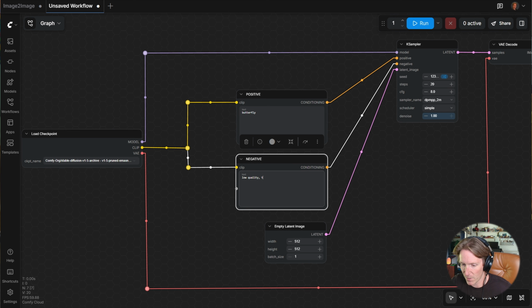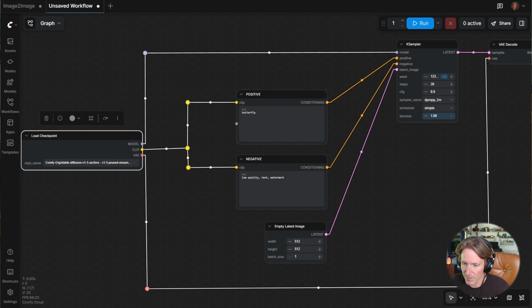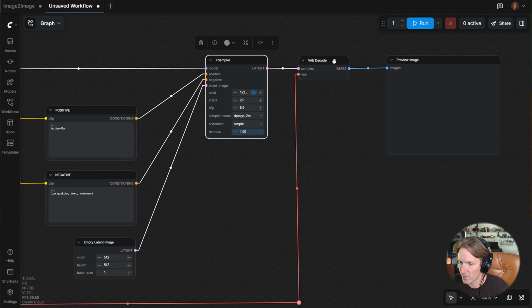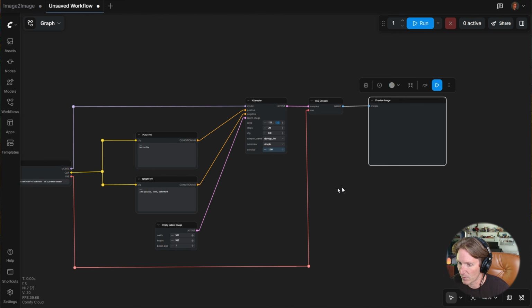I don't want a butterfly with any text in it. And I definitely don't want a butterfly with a watermark over it. So these are all the things I don't want to see. And my positive, of course, is what I do want to see. And all of this guidance right here is now going to flow into the KSampler, again be decoded, and then we're going to see our image.